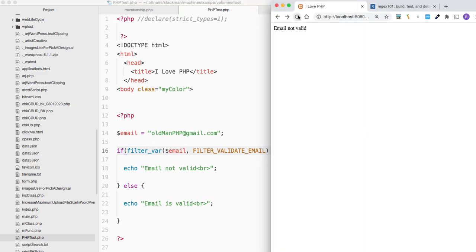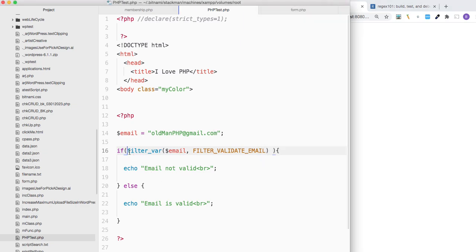If I did this, let's see. I'll give you the other one. So it's not validated. You get this, but when it was validated it gave you a 1. This is what you use.